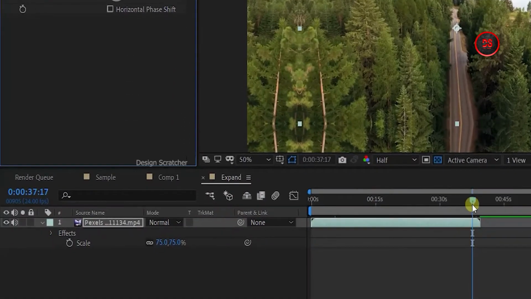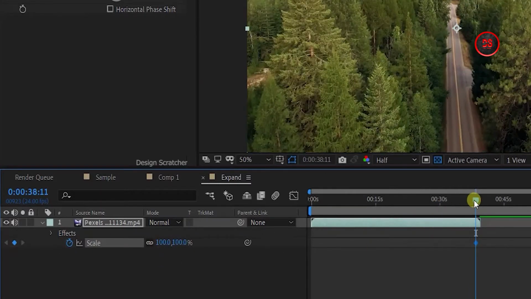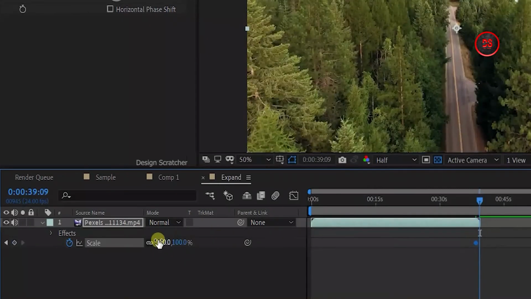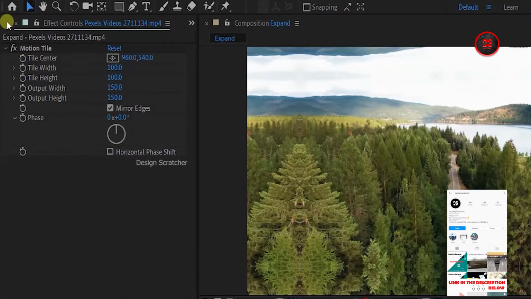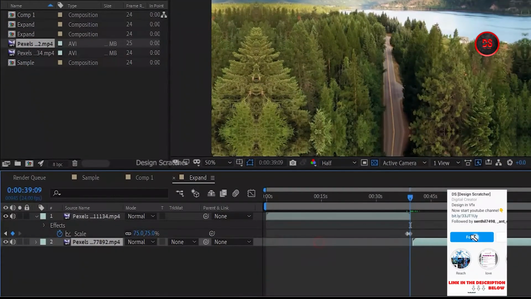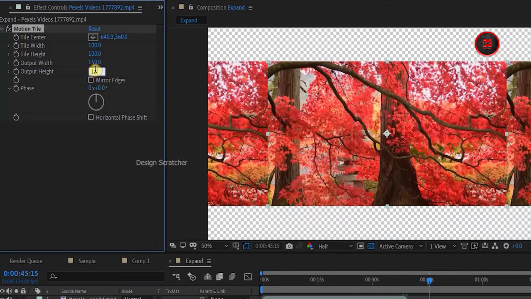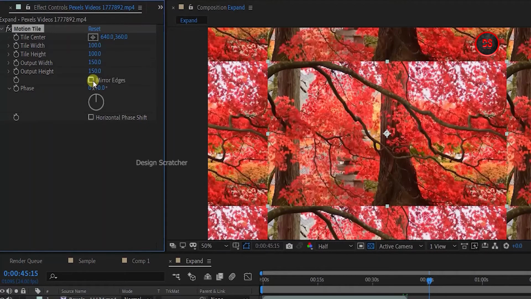smooth the edges. Then go to the end of the video, set the scale to 100 and set a key. At the end of the video, set a key for 75. Then drag in another video, drag it to the end of the first video, then add Motion Tile the same way: width 150, height 150, and Mirror Edges enabled.